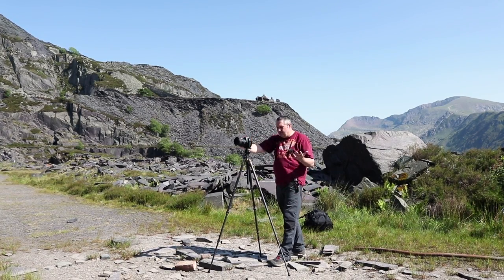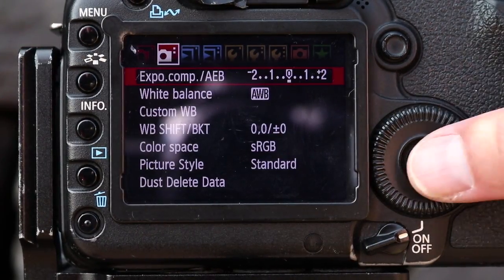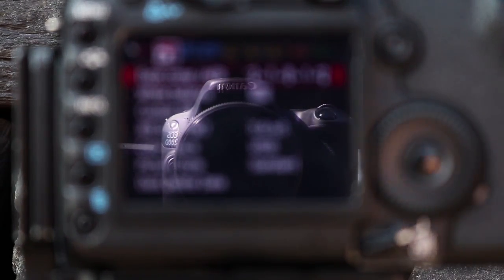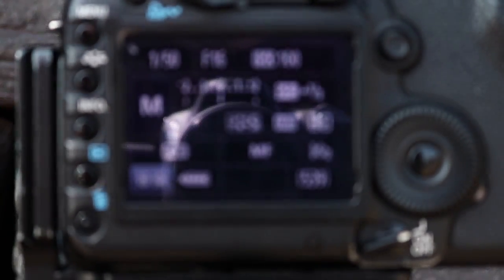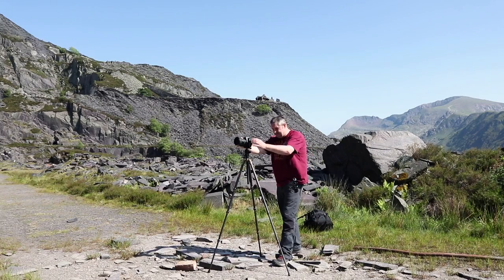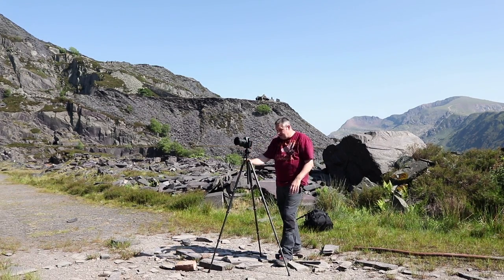Right, we're going to do the same thing again by bracketing it. So I go to menu, I go to my exposure compensation, set it there. I want my normal exposure, I want 2 stops overexposed and 2 stops underexposed. So I set it up on this. Same settings again.